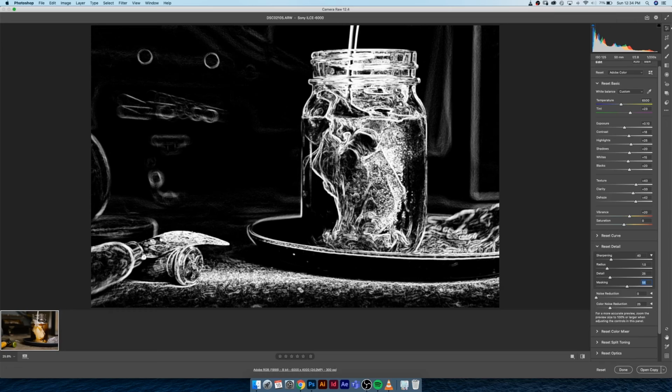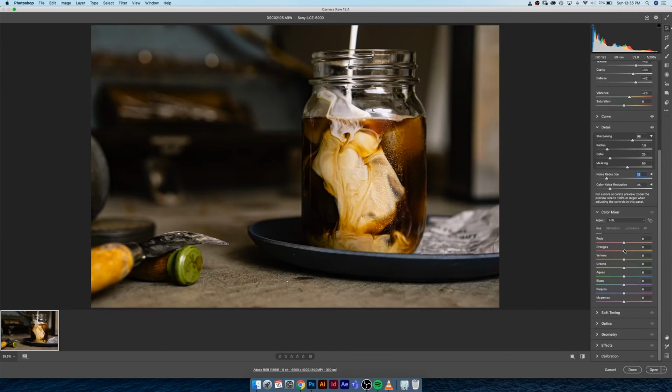Now for the color mixer, I'm going to jump back into the hue panel. And now's the time where we're really going to be able to affect the color of this creamy coffee. I want it to look a little bit more on the amber side, just because I think that coffee looks beautiful when you can see those little hints of ambery goodness. So I'm relatively happy with that. That looks good. I'm going to jump into the saturation though.